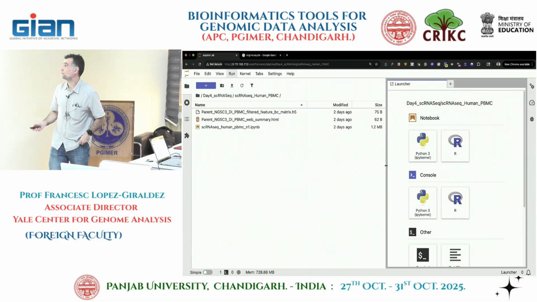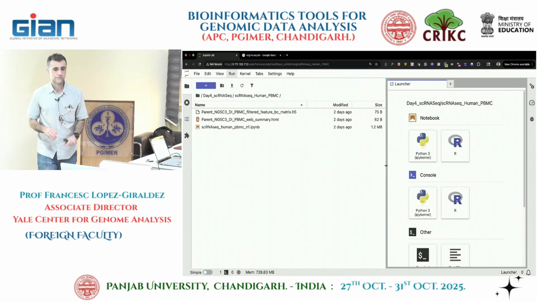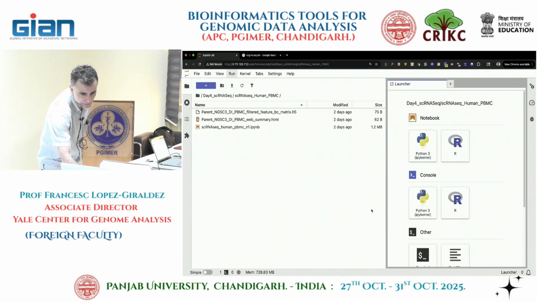So if you open that folder, you're going to have the notebook that you're already familiar with, the extension, and the H5, that file that I mentioned, that contains the count matrix and metadata. And I also added this HTML that I'm going to open now. You can open it on your computers too if you want to.